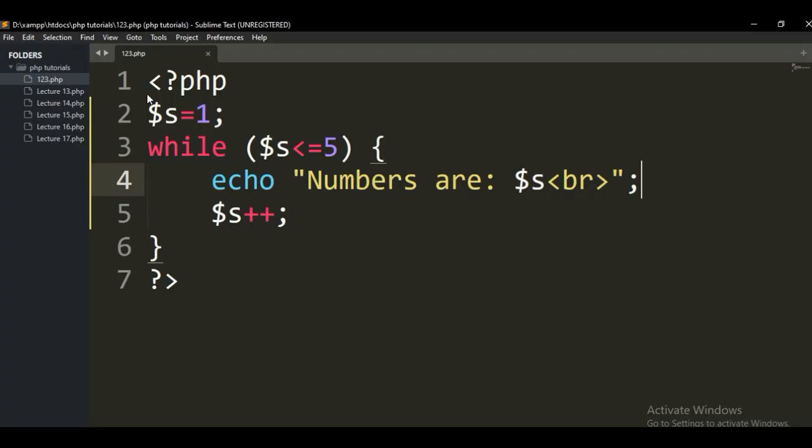Now I need to go back to the code here. As I told you, it was initialized, we started from 1, and it checks the condition every time.